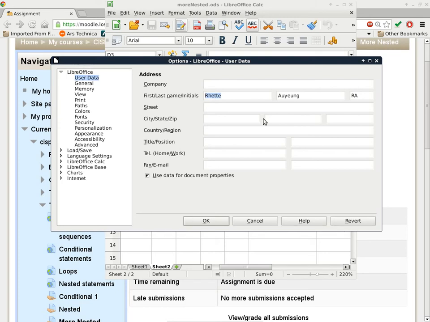I have two. This is the younger brother. So I have Red, as the name of the author.